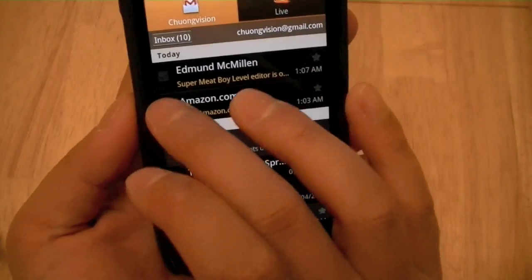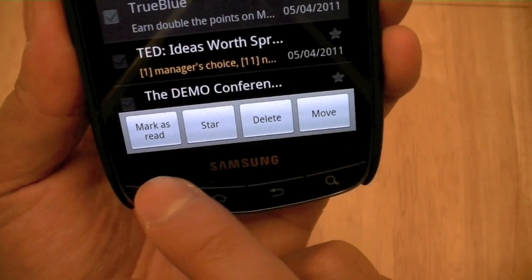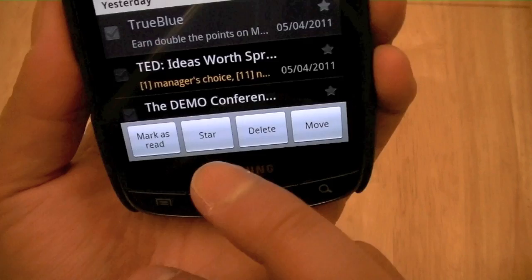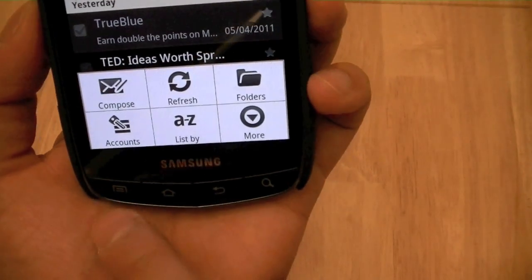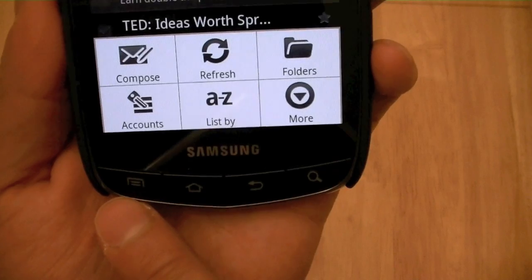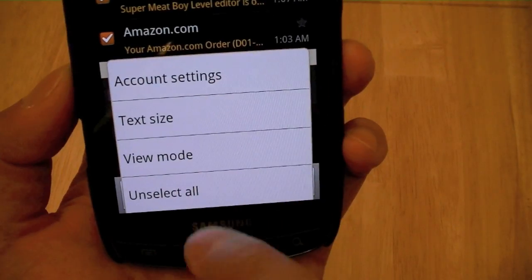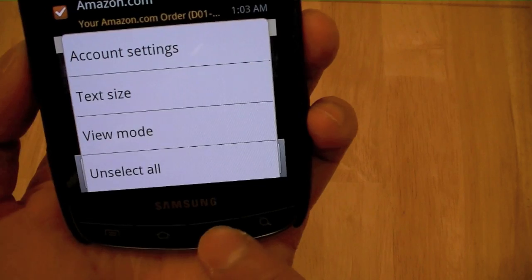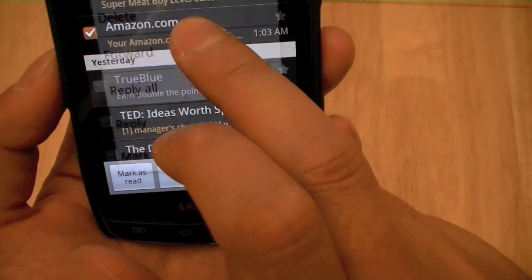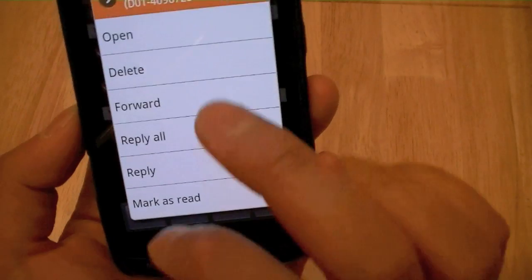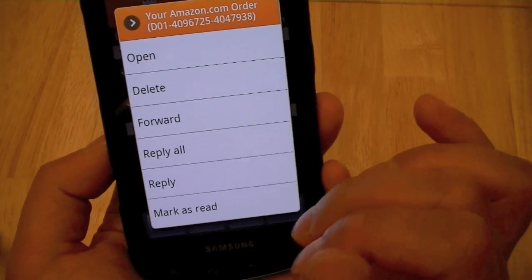You can also select multiple emails at the same time, and you can mark them as read or unread. You can add a star to them like on Gmail. You can delete them or move them. And if you hit the menu option here, you have additional menu options, including account settings, text size, and different view modes. If you long press and hold, you can also have access to different menus as well.